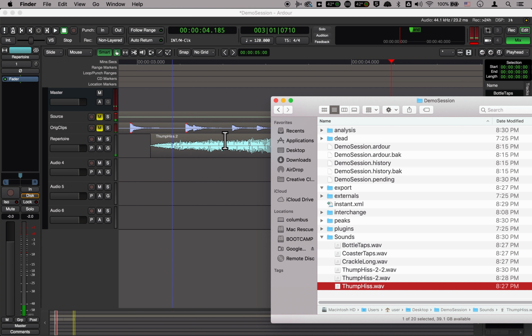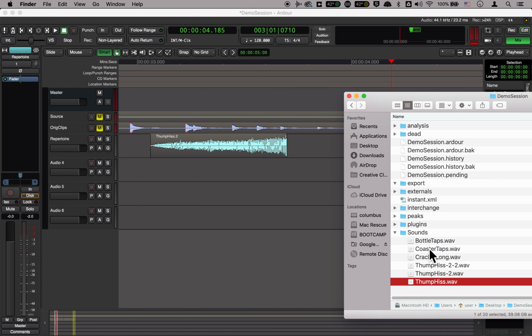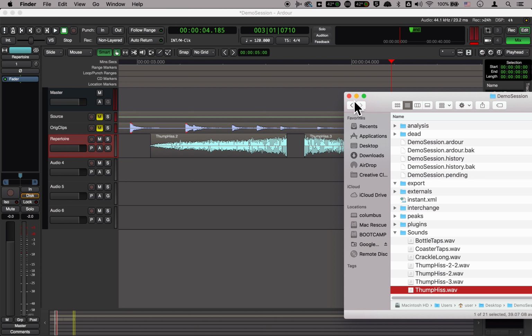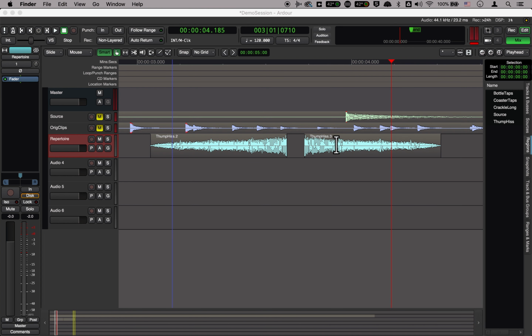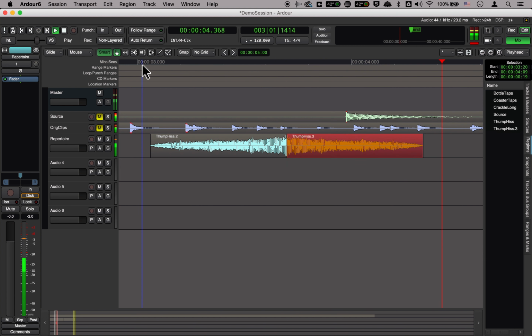And maybe I want to bring in my original. See, isn't it nice that I've got the original thump hiss in here? And what if I butt them right up against each other? That's cool. Maybe with a little gap, we'll see what that's like. You know, that little dip in there kind of gives it more of a pronounced feel.